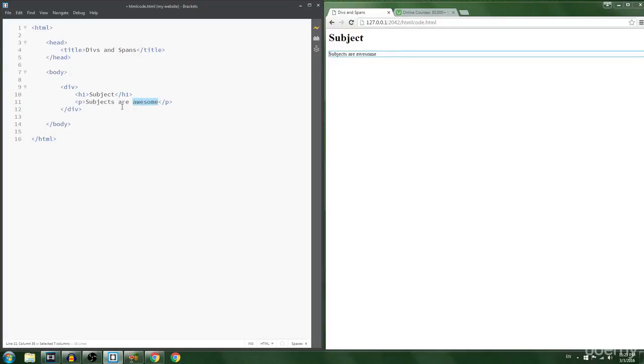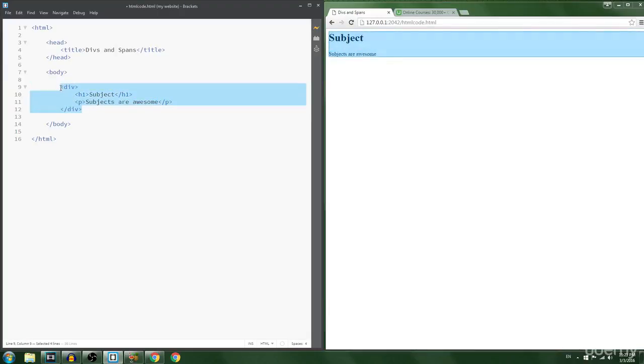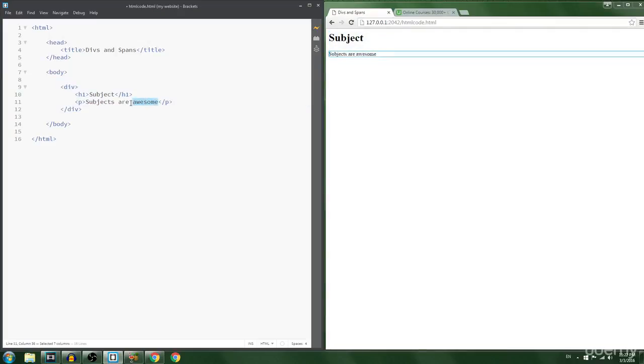I want to design this alone instead of designing the whole thing, and putting awesome in another thing to design. I want to design everything inside this division or this section instead of this one. I don't want to style this, I want to give it a different style. I put it between a span tag. So this is what we will do, span. Alright, and I will put awesome inside this.